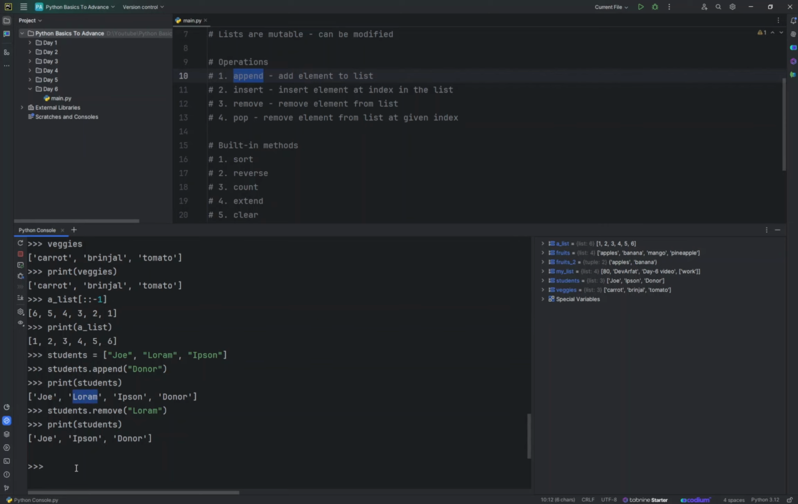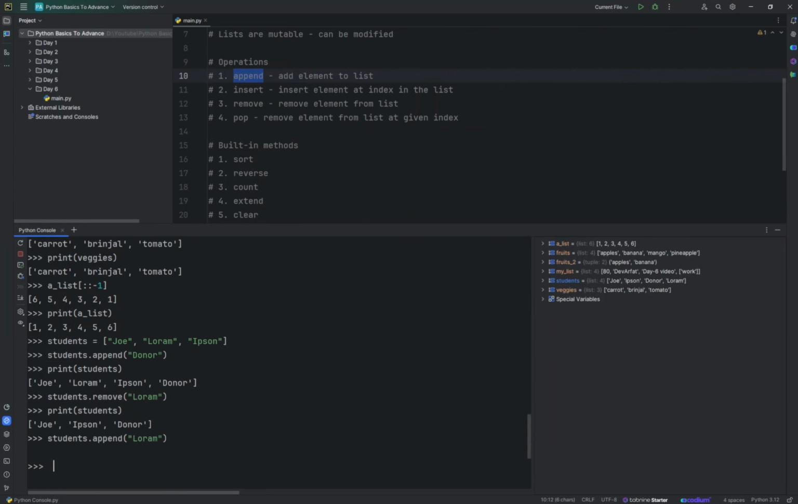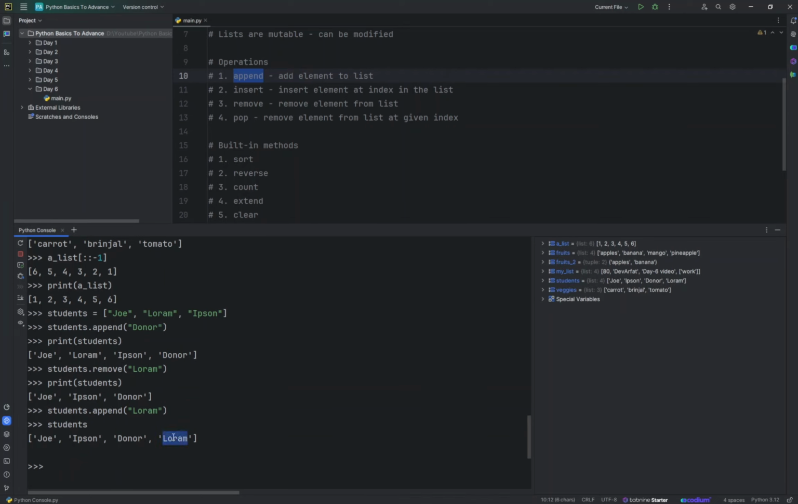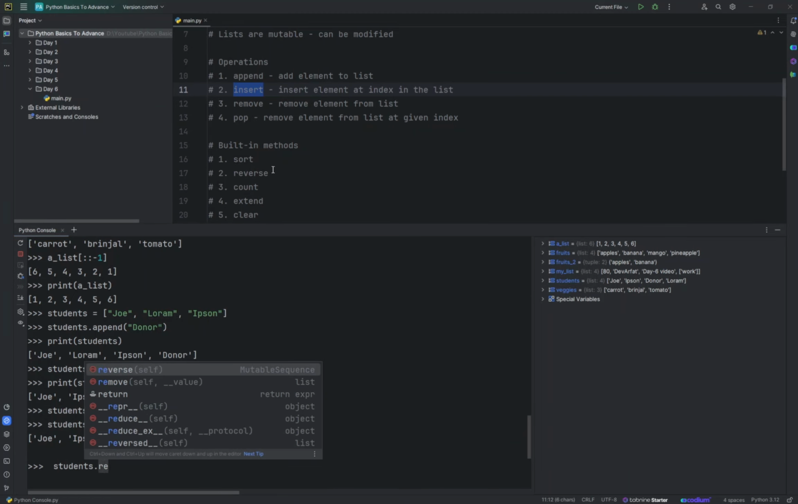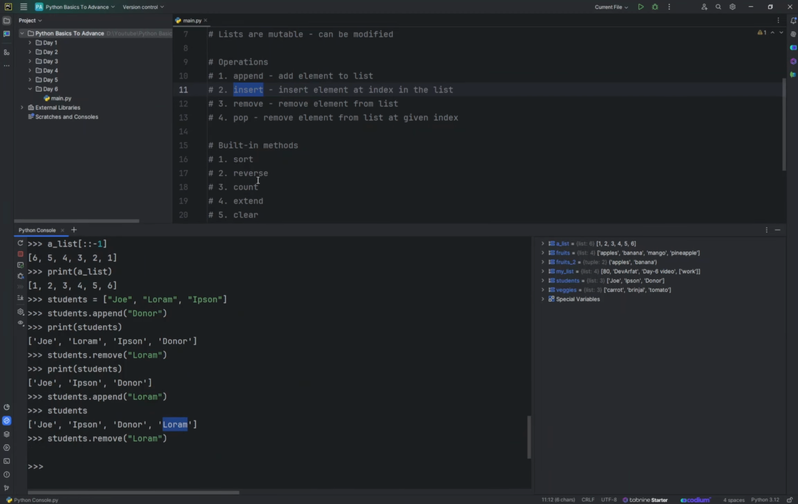What if lorem wants to join back again at the same index where he was? If I try doing students dot append, then lorem will be joining at the end of the list. You can see lorem has joined at the end of the list. But I want lorem to join from where he left. So how can I do that? That's where the insert operation comes in. First let us remove lorem from the end: students dot remove, and we will do lorem, and lorem has been removed.